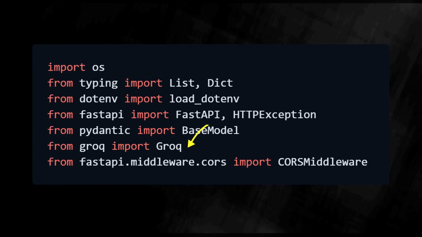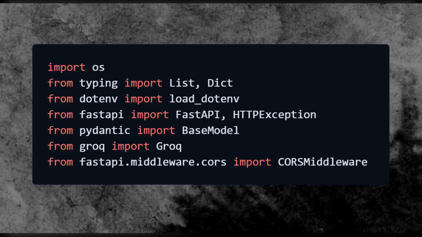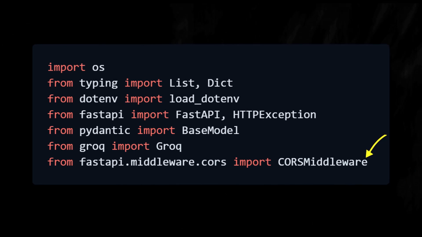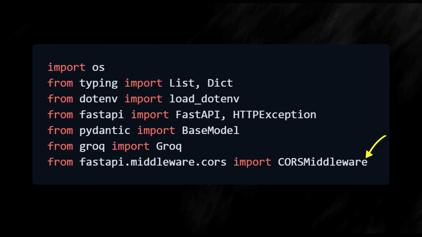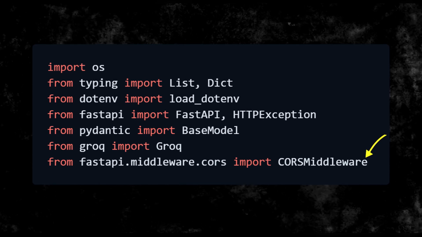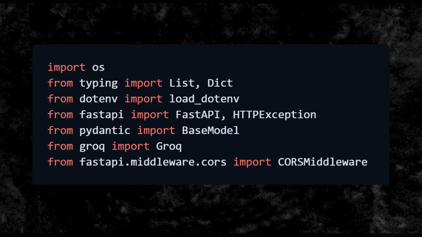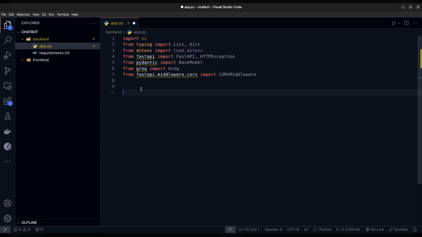And after that, we are importing Groq. Then I'm going to import FastAPI middleware called CORS. This is going to be very helpful when you're trying to reach your application through different front-end libraries or different front-end endpoints. Now I'm going to type load_dotenv.